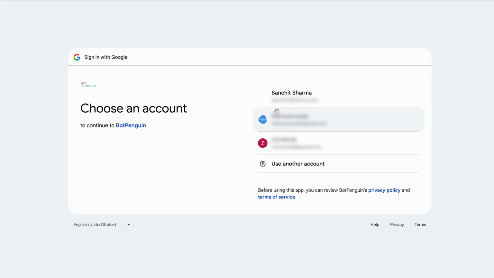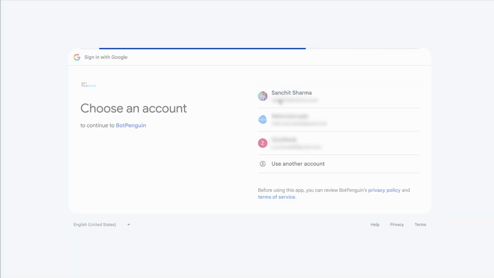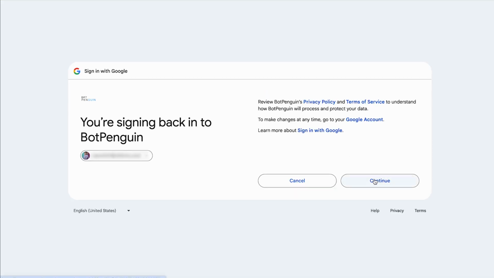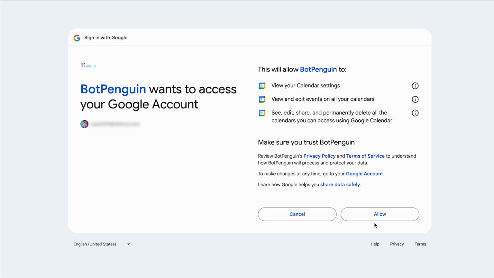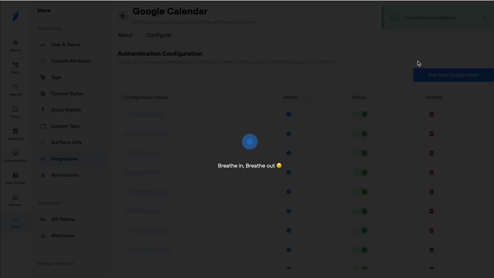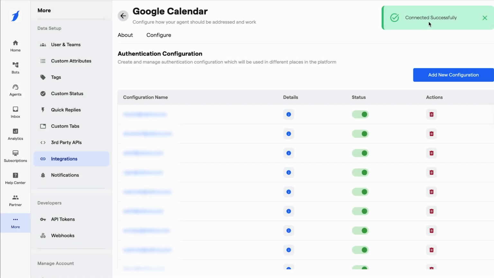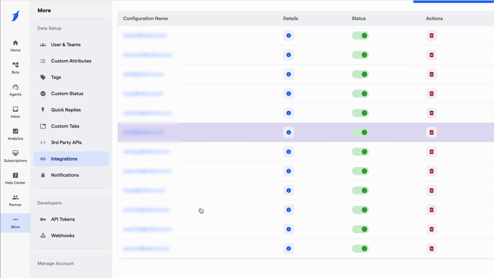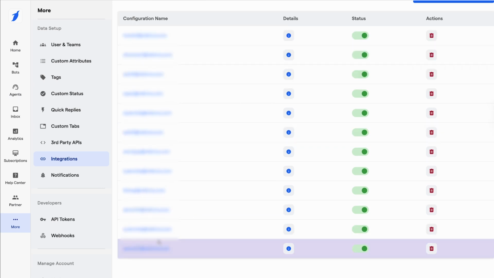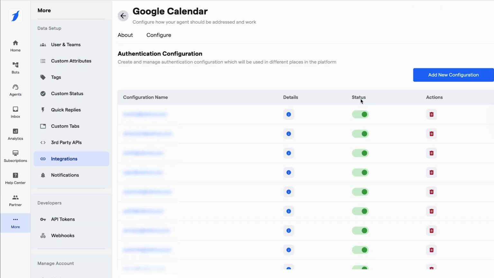Let's say my credentials are this. I have already connected it, so it will automatically get connected. Continue. Allow. Perfect, you see, connected successfully. And I will be able to see my email here. From here, you can turn on the status of the account that you have integrated.